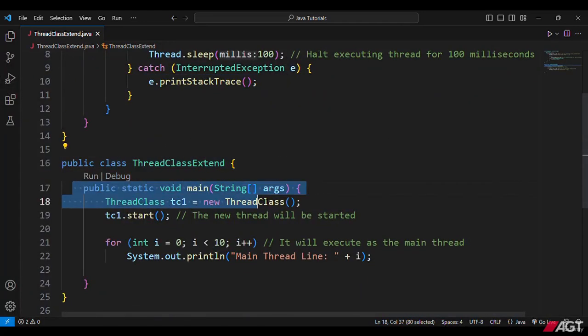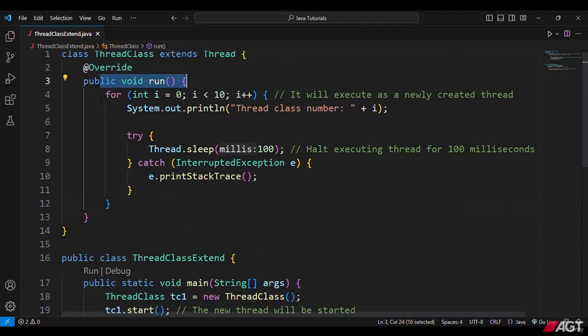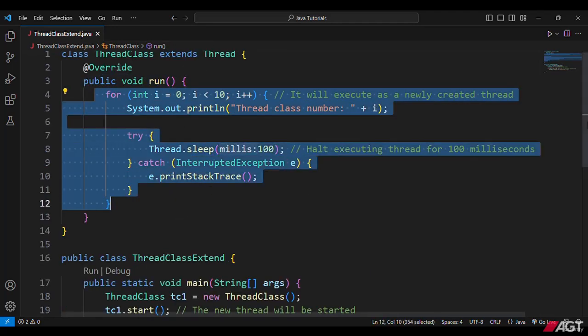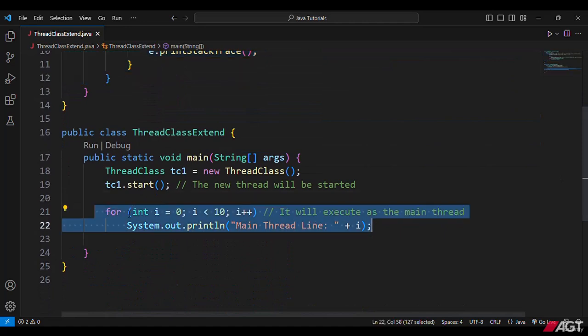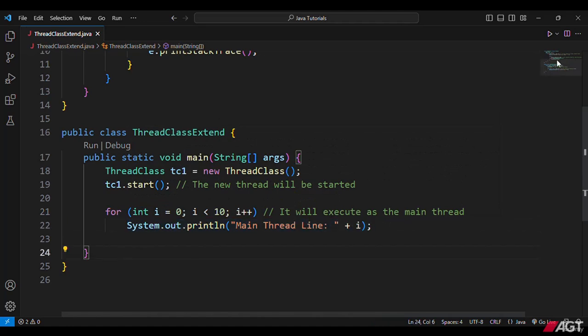Under this class we have the main function. We have defined one ThreadClass object, tc1, equal to new ThreadClass constructor. Whenever we call tc1.start, the run method will be executed. That means this particular thread will be executing in parallel with this for loop execution. So this for loop will keep executing for i = 0 to 9, and "main thread: line: i", so i will be printed from 0 to 9.